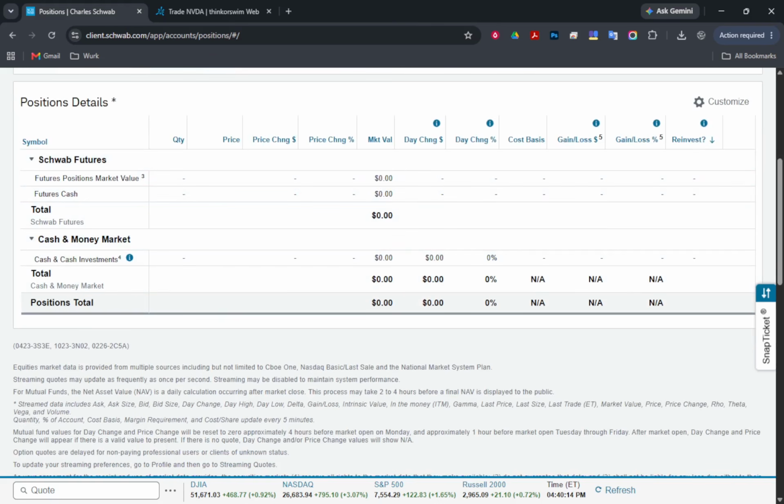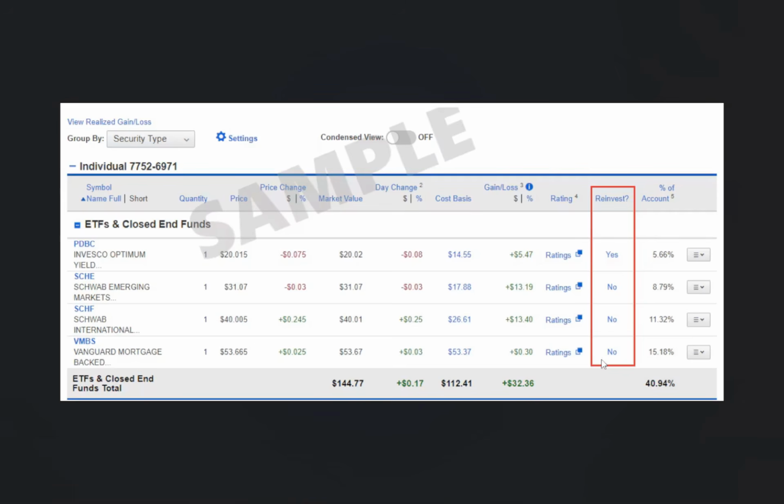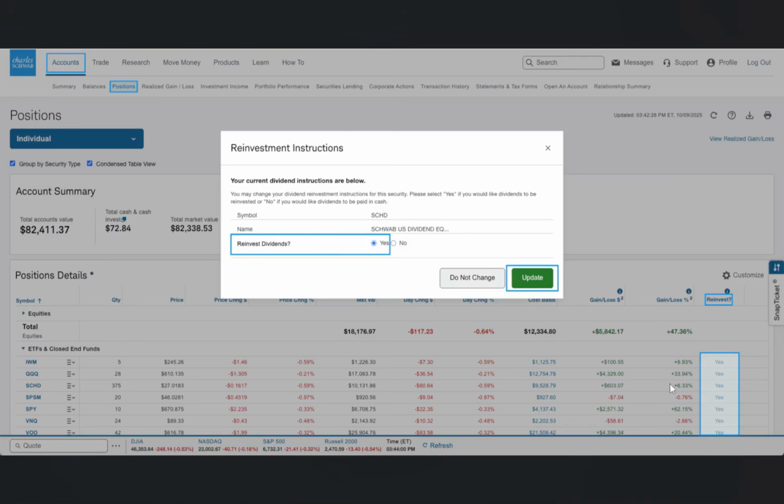For managing these settings, it's usually easiest to use the desktop website. The mobile app or thinkorswim platform might not offer the same ease of use for these specific settings. Using the desktop site ensures that you have full access to all features and settings.